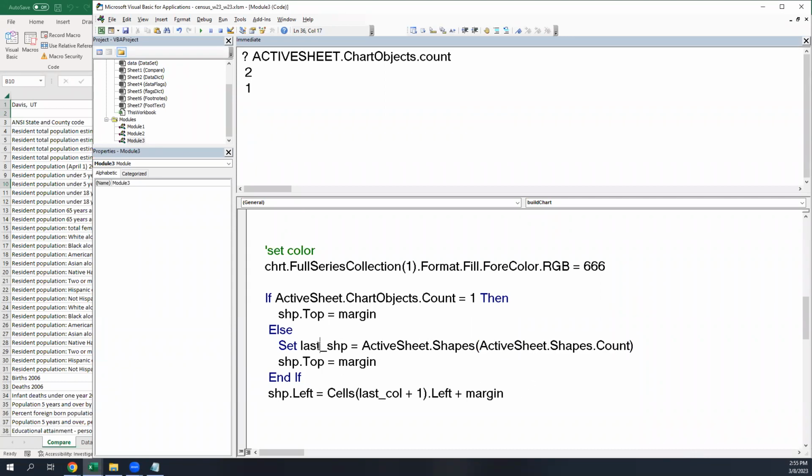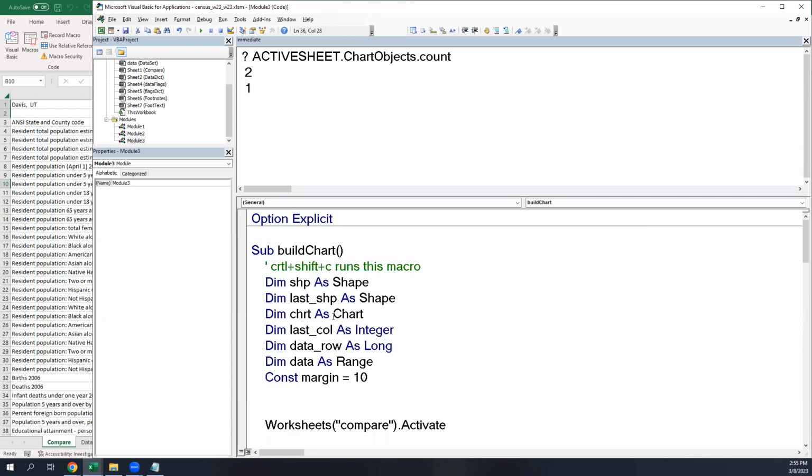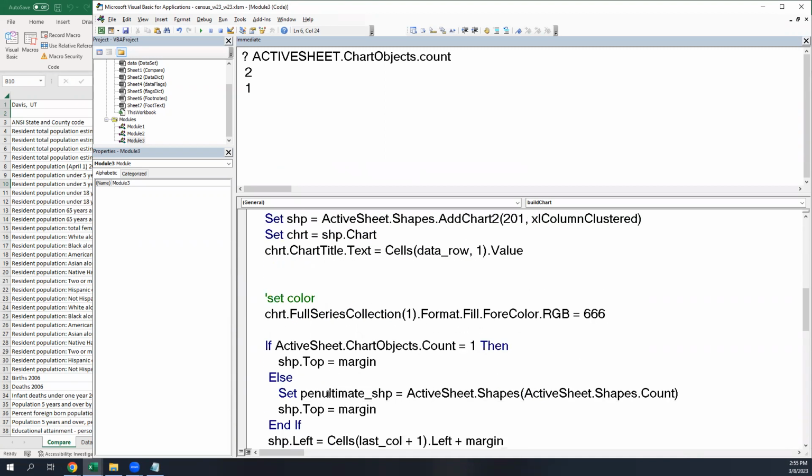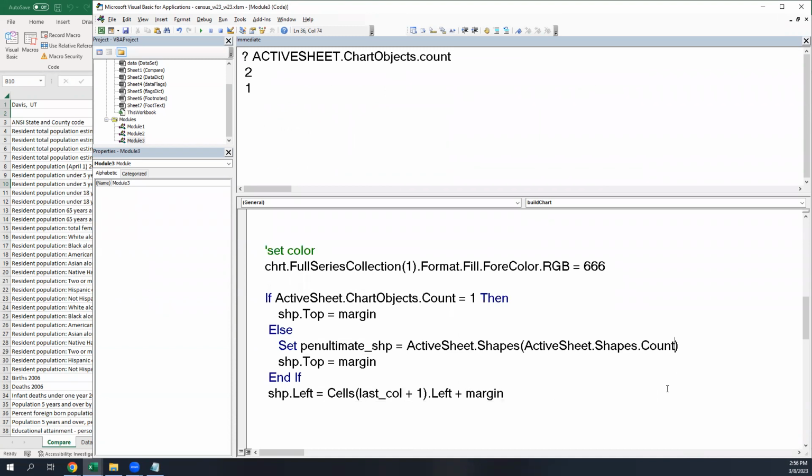Oh, this isn't the last chart. This is the penultimate shape. It's the second to the last chart. And you're right, we don't want to bind onto that one. We want to bind onto the one before that, minus 1. Penultimate just means next to the last.